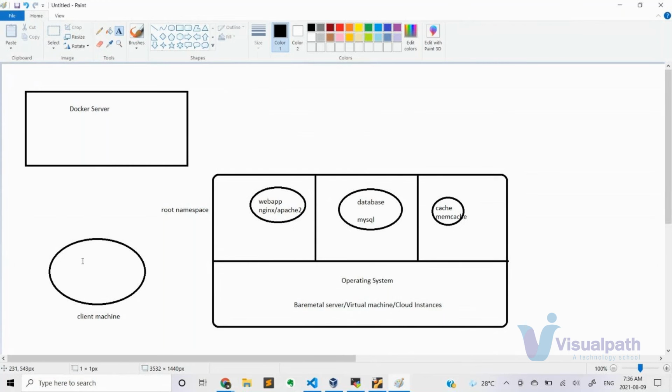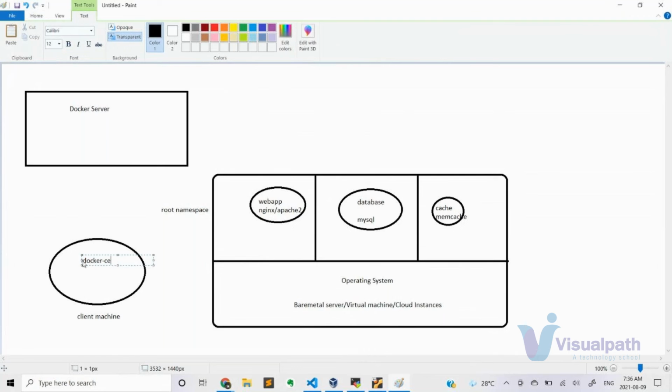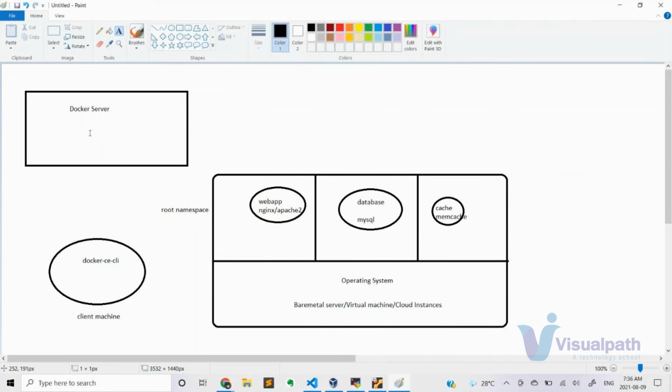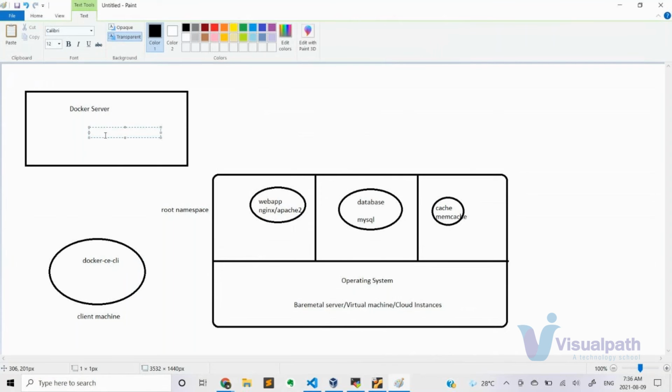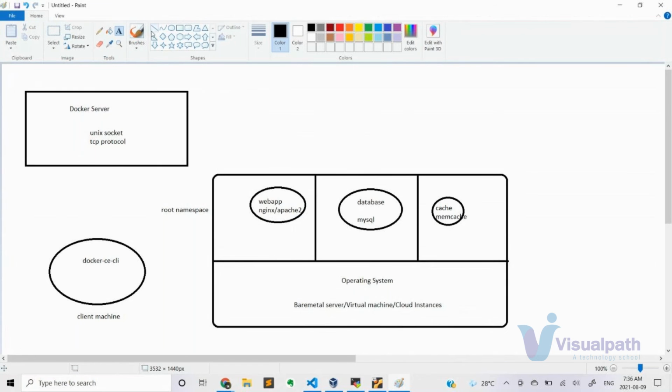First thing you have to do is install the Docker ce-cli package. Once it is done, in the Docker server, by default your Docker server is listening on a Unix socket. You have to ensure that your Docker server is listening on the TCP protocol. That is what you have to do. Then you can execute the CLI command from here and it will talk to this particular Docker server. Yes, that is possible.